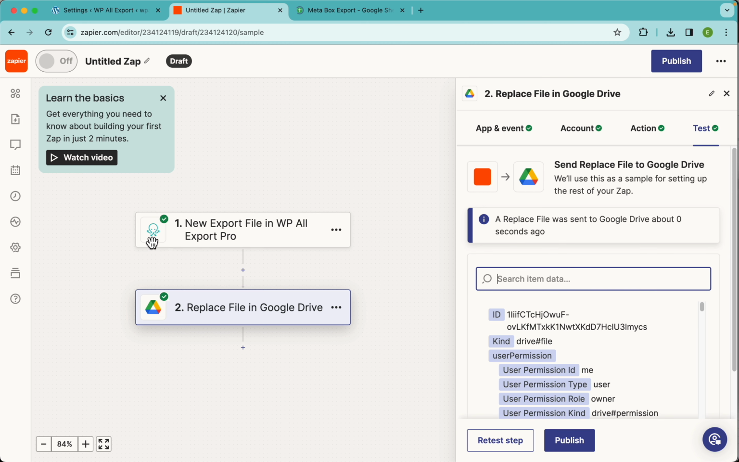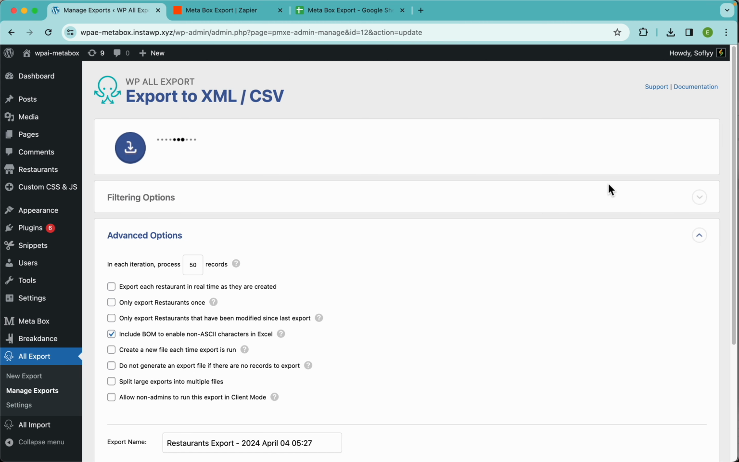Cool, guys. So these 2 green check marks means that our trigger and our action are working as expected. So let's give this app a name. I'm going to call this, let's call it the same, metabox export, all right? And publish our app. All right, so let's go back to WPL export, click on manage exports and run this export again.